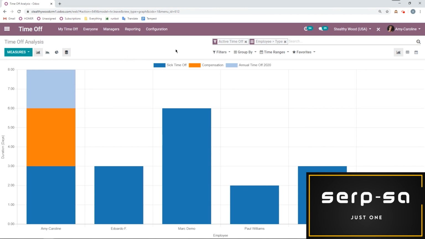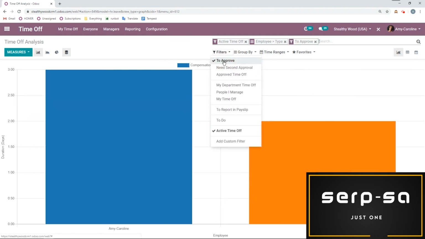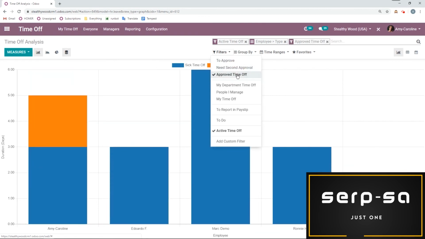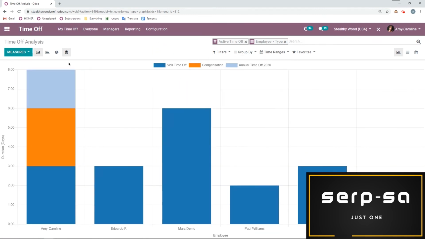Okay, but I can also group by different things as well. I can also change the date. Okay, I can change the time range. I can even compare time ranges. Okay, I have different filters. So if I need to look at just what is to approve or what needs second approval or what has been approved, I can check all that out here.